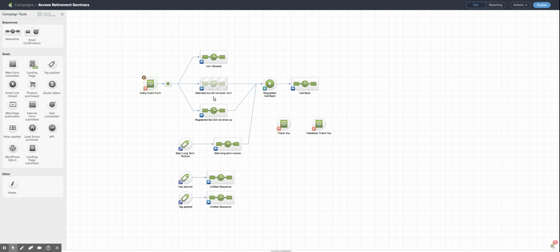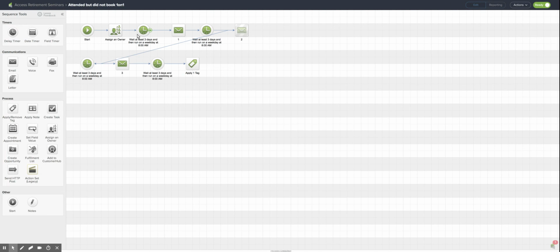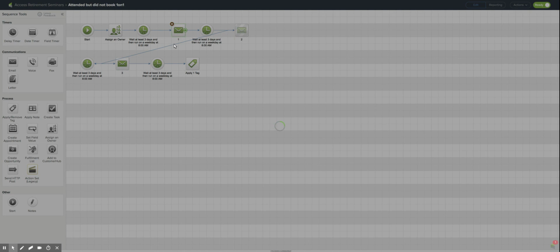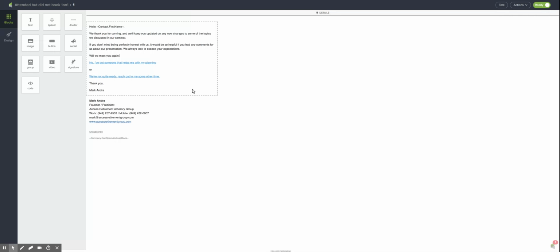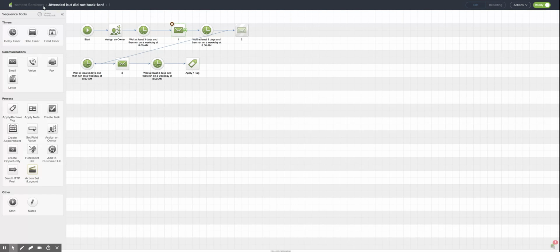And so now all the follow-up is happening. For the people that attended but did not book a one-on-one, 3 days after the event, it starts the short-term engagement. If I click on the first email here, the goal is to educate, review, and see if we can get some more information from them. For example, we'd like to see if someone is helping them with their financial planning, or if they already have it covered and they're not ready at this time.